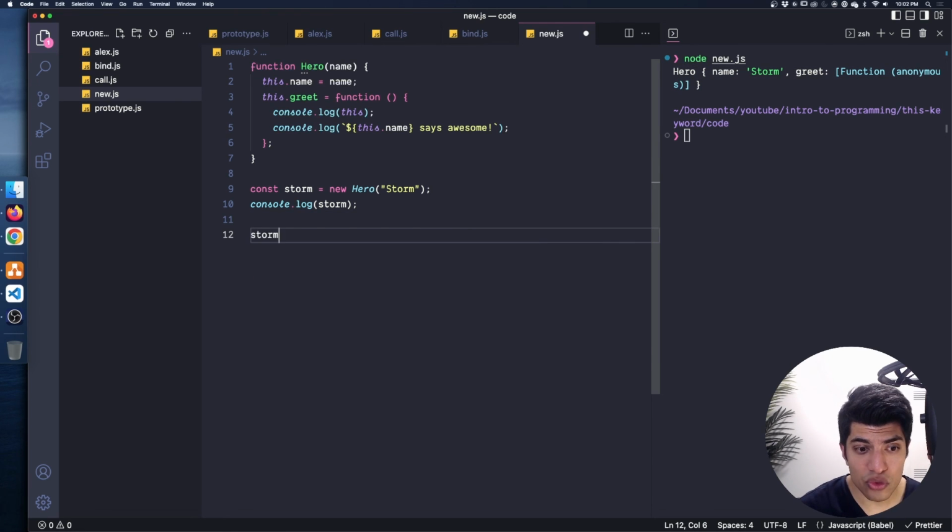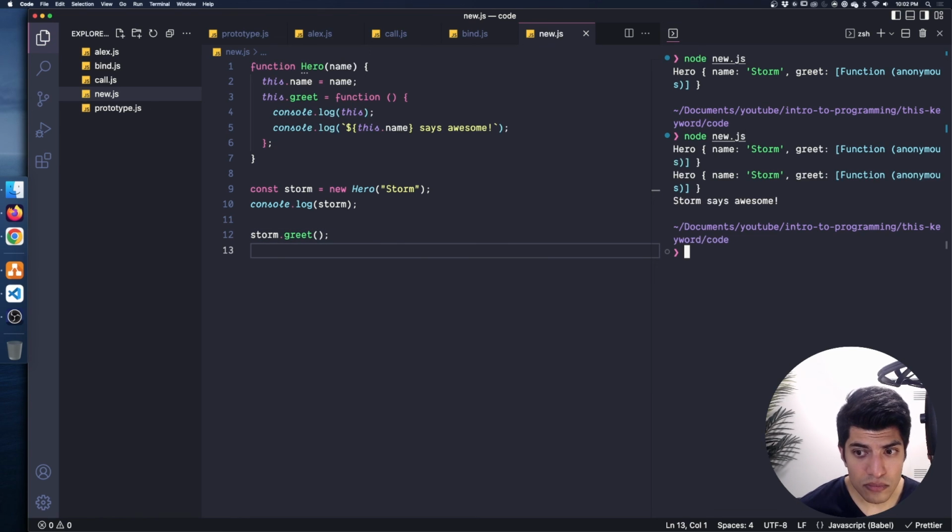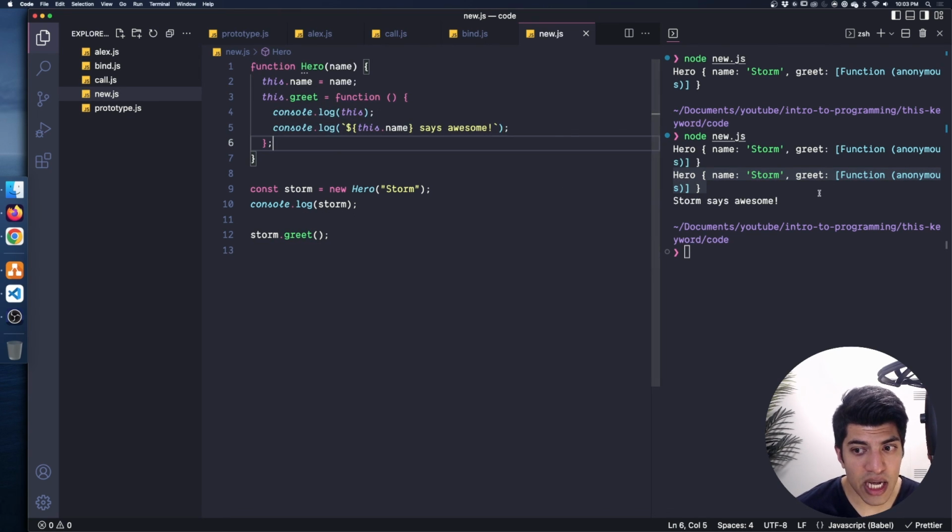So what if I do storm.greet, right? Let's take a look at that. What's going to happen? Okay, so we're logging out this object again, which makes kind of sense, right? Because it's storm.greet, because it's the thing before the dot. So that kind of checks out with the rest of the stuff that we learned. And then we get storm says awesome. So this.name is storm.name, which, we saw right here, is this object, right? So the name property is storm, and we get storm says awesome.